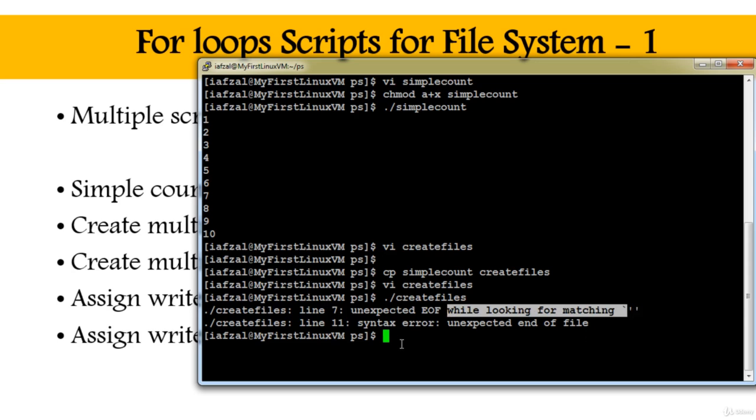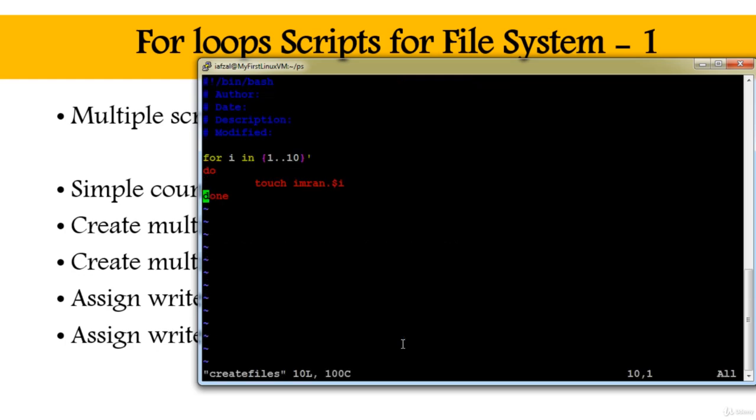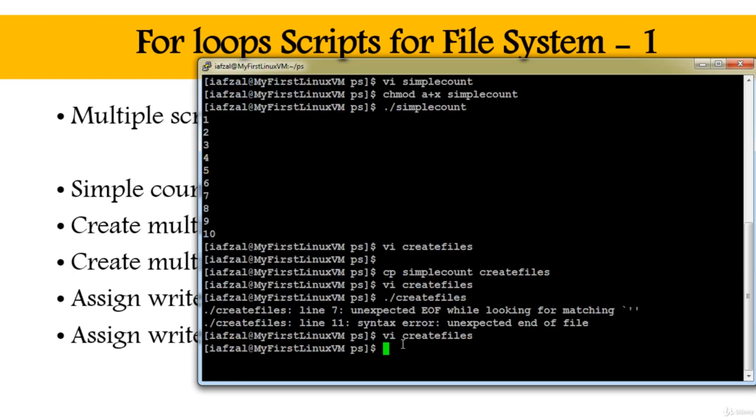And it's line 7. So what I would do is I'll go straight into the file, create files, and I'll go into line 7 by putting :7, and it's coming right here. You see it has this thing, tick. I don't want that tick. That's why I was giving that problem. Now save. Now let's run it, create files.